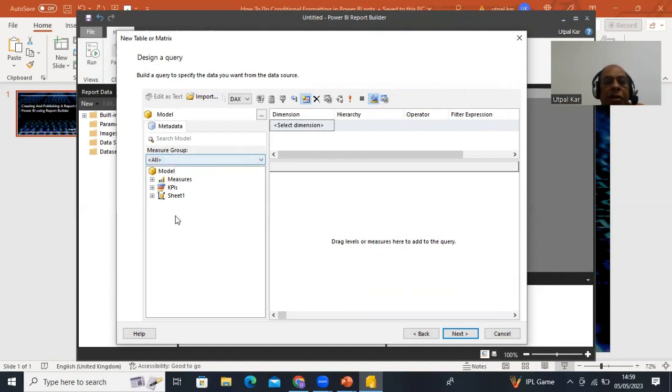Now inside this Design a Query, automatically it will create some measures, KPIs, etc. But your actual data set is contained inside Sheet 1. So if you expand it, you will find these are the available column names. Now you can see here: drag levels or measures here to add to the query. So basically this is saying what information you want to keep inside your report.